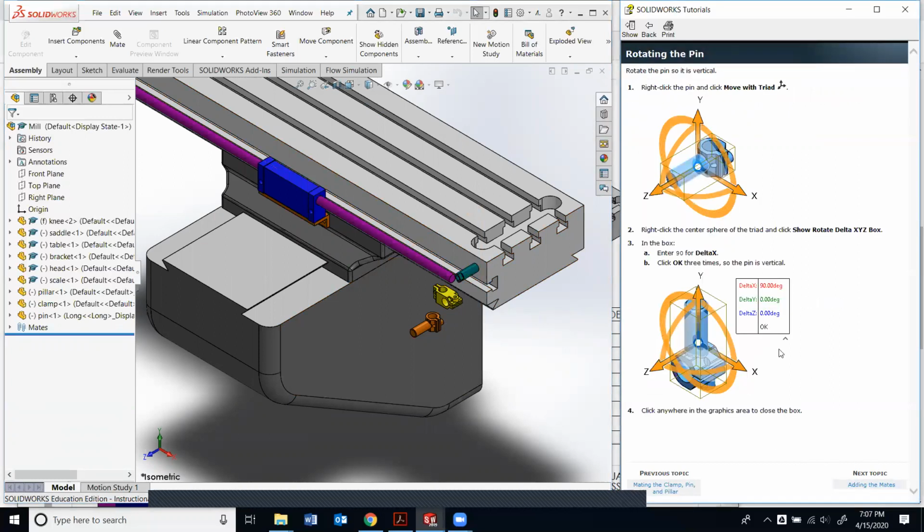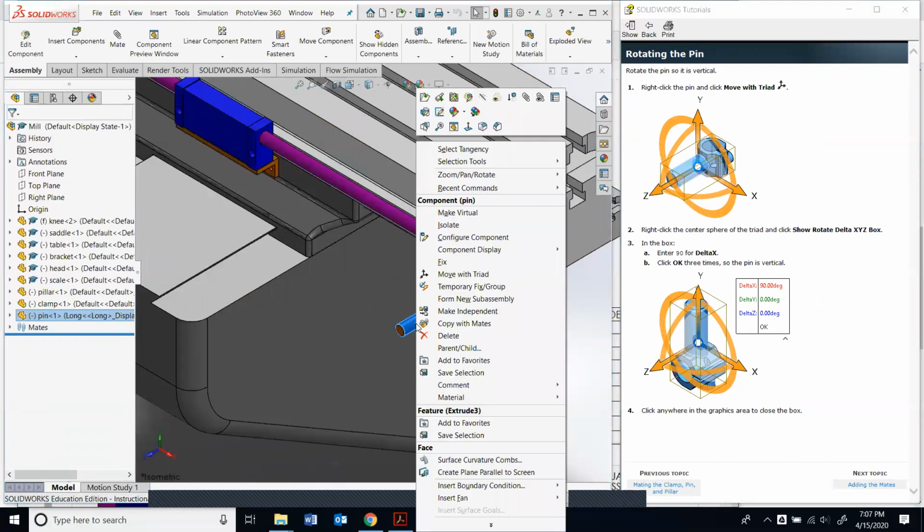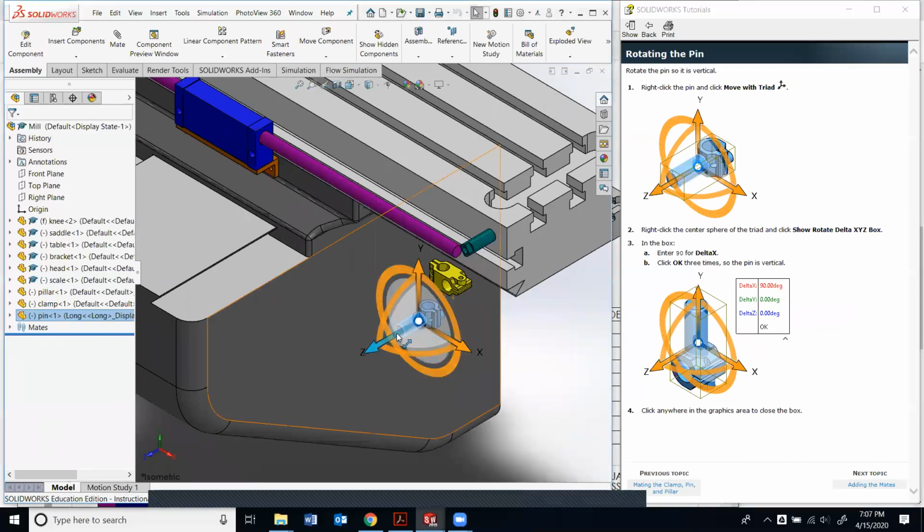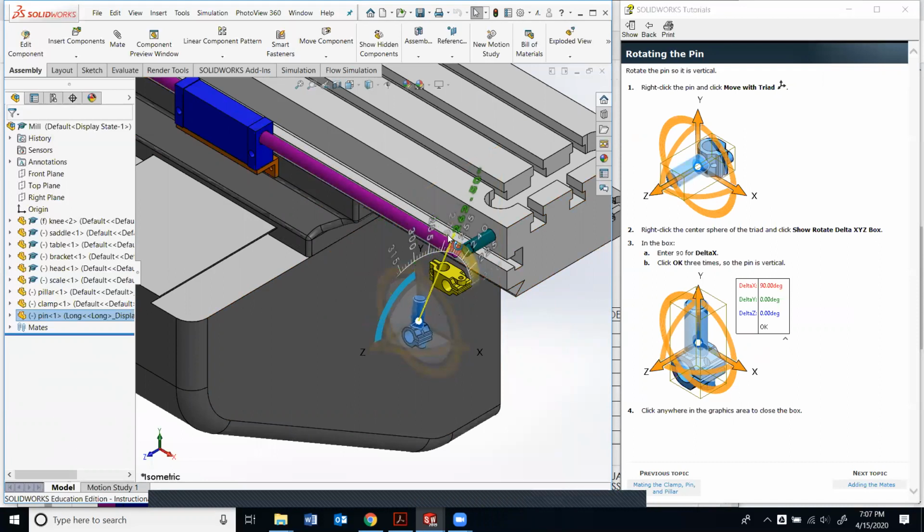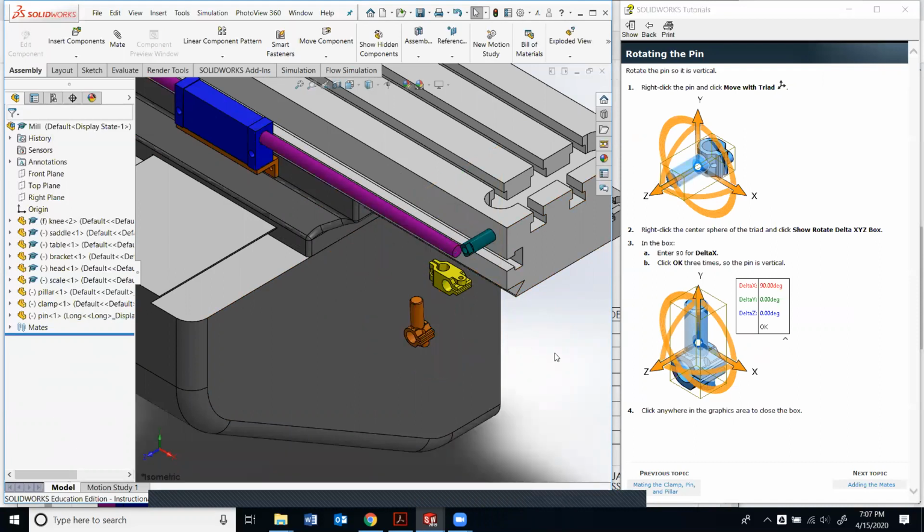Next topic. We can rotate these around. There's a couple ways that you can do it. Let's go to our orange piece. We can right click. And there's an option here that says move with triad. Triad's these 3 arrows. And we could rotate it on any of these directions or move it. If we want to move it a precise distance, and I don't usually do this, let's just rotate it up. So I'm going to go up, so it's pointing straight up and down. That's good enough. Next topic.